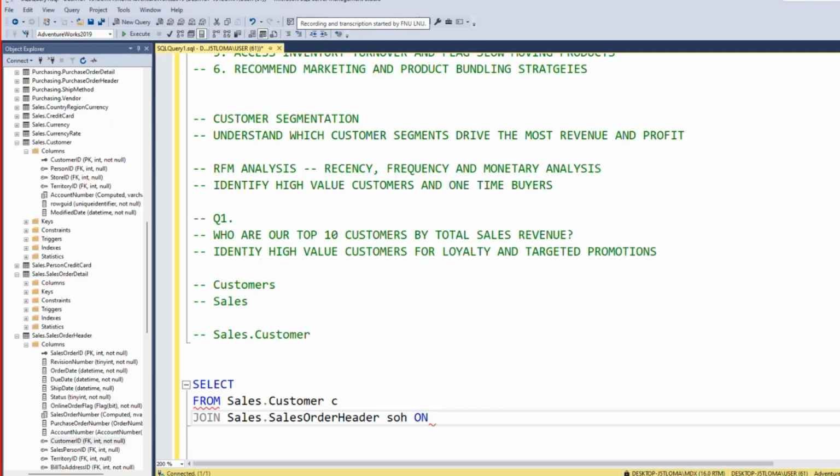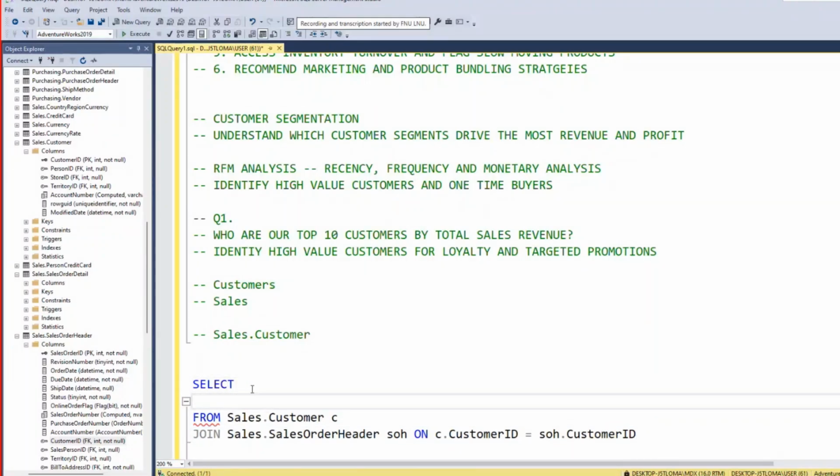So what is the table with the primary key? C.customer ID. So that would be C.customer ID equal to SOH.customer ID. And then we enter. Good. So we've joined the two tables together. Now we need to select what we have to select.